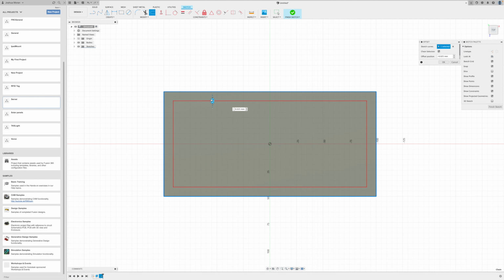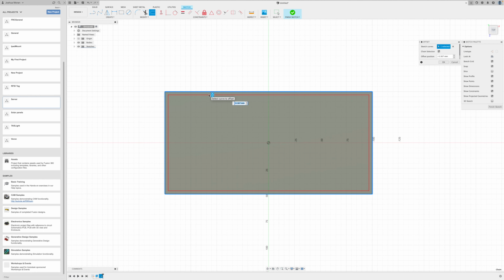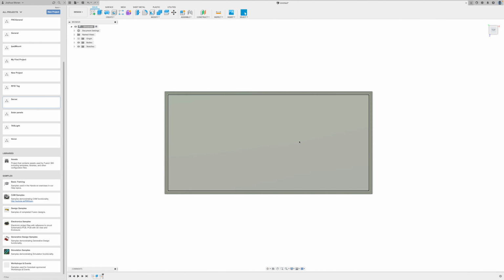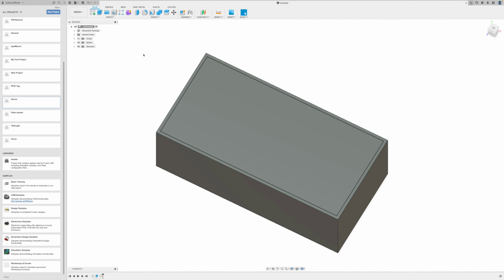So, we need to decide how thick we want to make the walls of our box. To start with, let's make them 3 millimeters thick. So if we type in a -3 here, and click enter, we have another line. This line is 3 millimeters away. Now what we can do is click Finish Sketch again. You'll notice now, if you go into this folder, we have 2 sketches. We have sketch 1, which is the initial one, and now we have sketch 2.